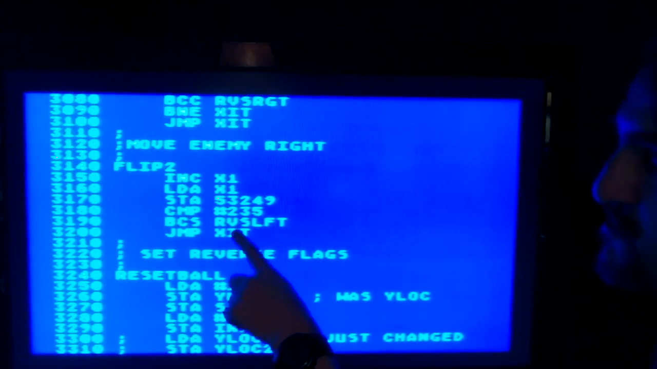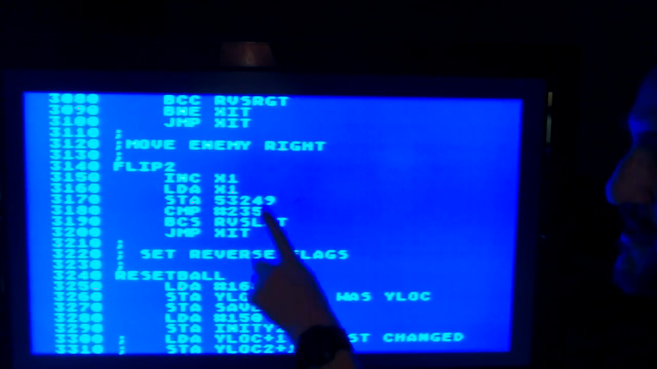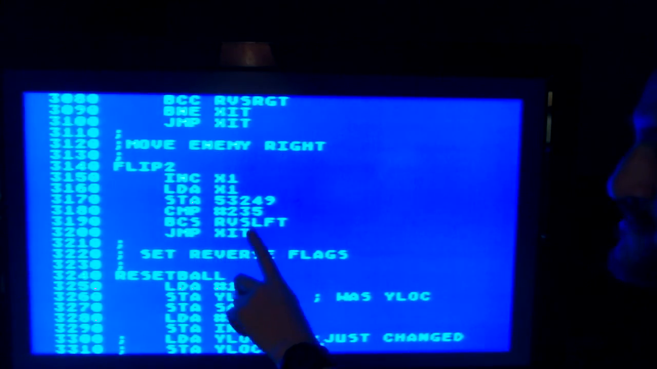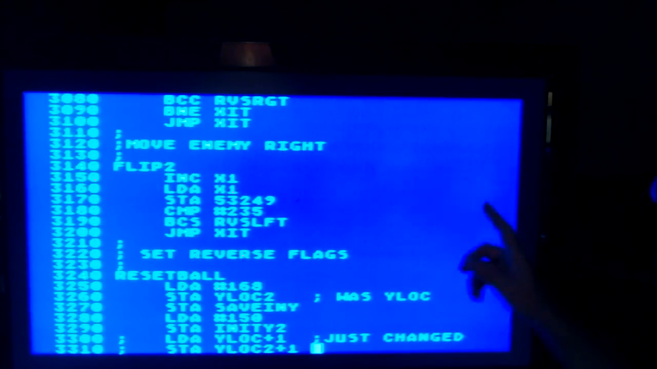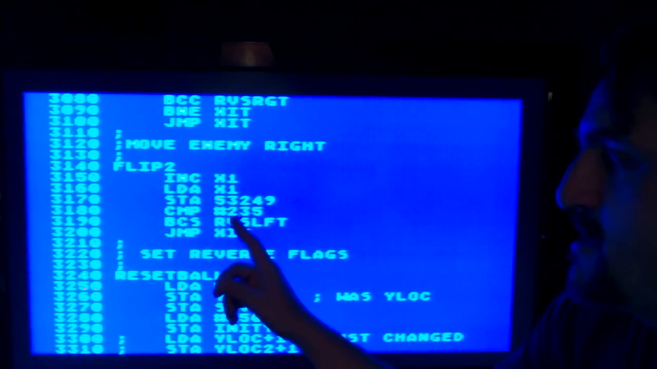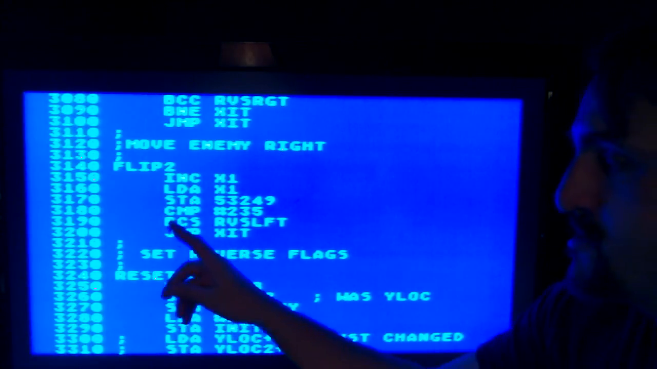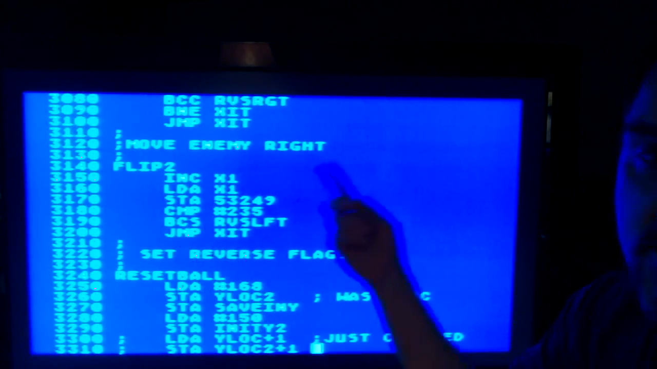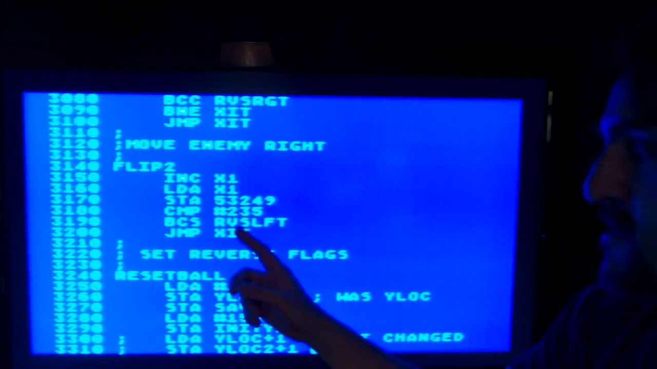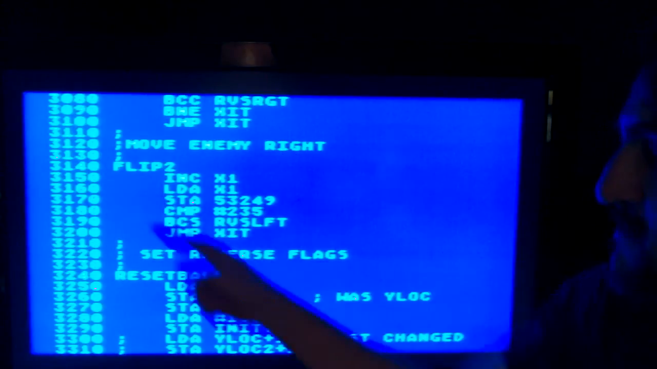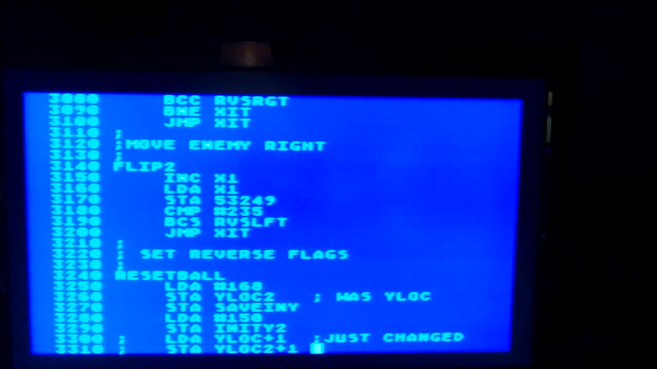Wanted to try to keep this in order to show you where is the reverse right. It's probably down here. This is just flipping him to the left. It's the same thing, except if he's at 235 position over here on the screen, X1 means branch if carry set. So the branch query is set, and he's at 235 or greater than 235, then it's going to reverse him to the left and do the opposite. So that's what gets him moving around like that.